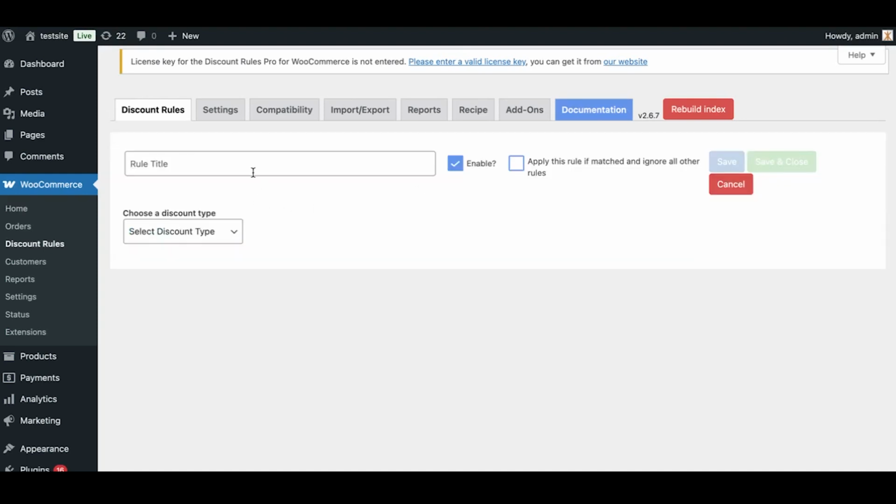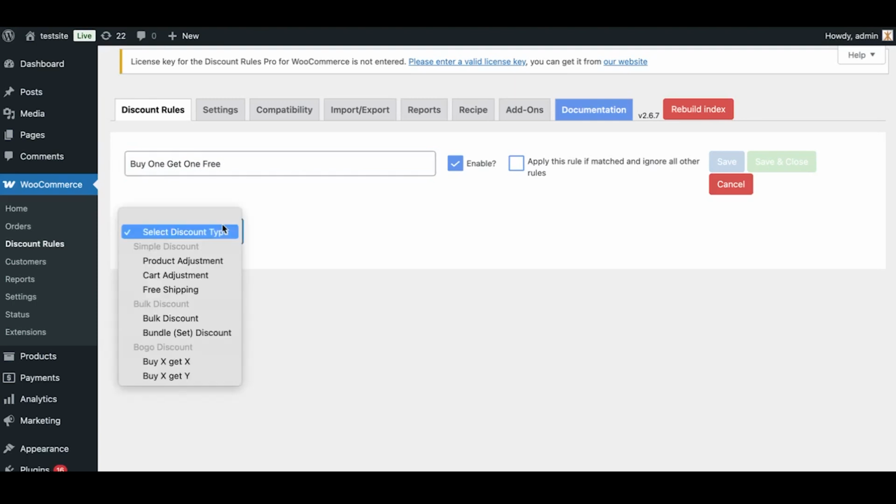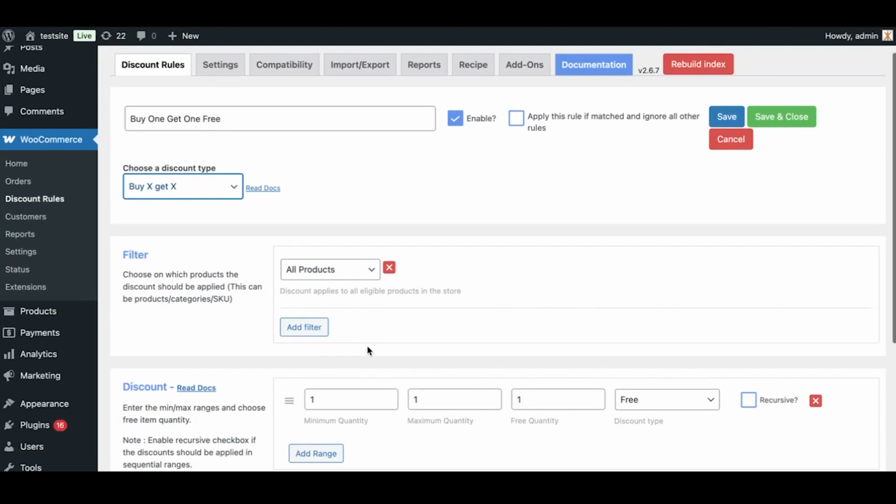We can also create that by using the add new rule button, and then let's enter the title, buy one, get one. After you enter the rule title, let's go ahead and choose a discount type. For this, I'm going to go for a buy X get X discount because I want customers to purchase one item and get another quantity of the same item for free. You can also go for a buy X get Y if you want to offer a different item for free. All right, let me just stick to buy X get X for this particular scenario.